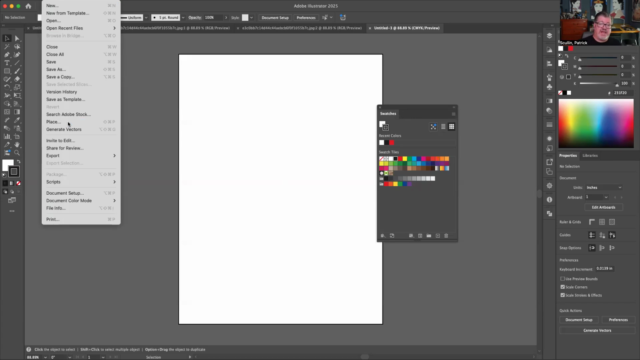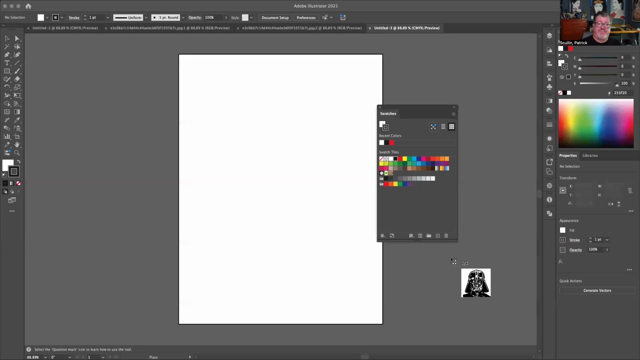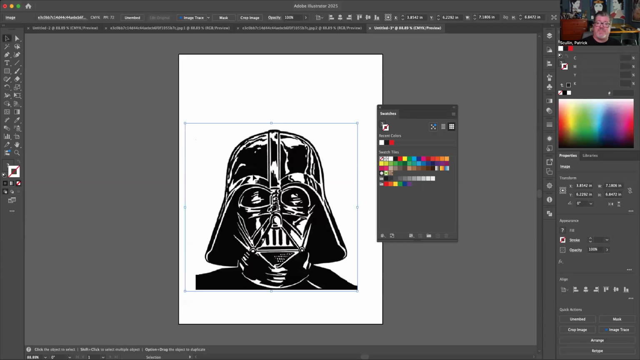So if I select place and I go back and I grab that image and I say place, plop, I drop it on my page, and then look, my swatches look like my previous files. My other folders and things also retain their same original settings, and everyone's happy.